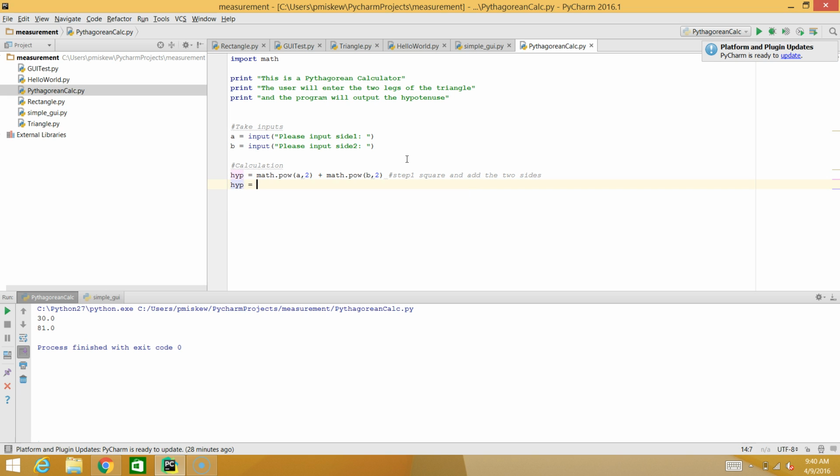The second step now is I'm going to have to take the square root of that. This is a little bit of an interesting thing in programming to get your head around initially. What I've done is I've squared the 2 sides and stored the result in the hype variable. So what I need to do now is take the square root of hype. If I say hype = math.sqrt(hype), this is what's called a self-referencing assignment statement. Step 2, take square root of result.